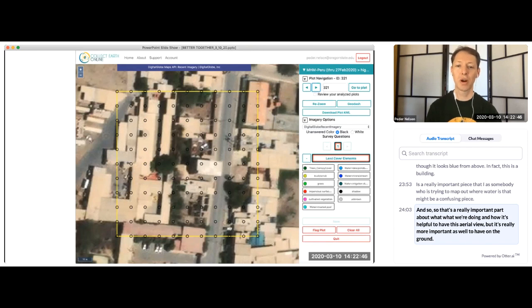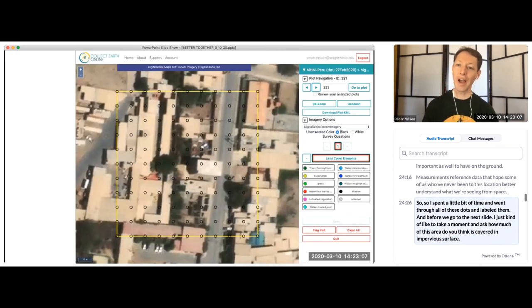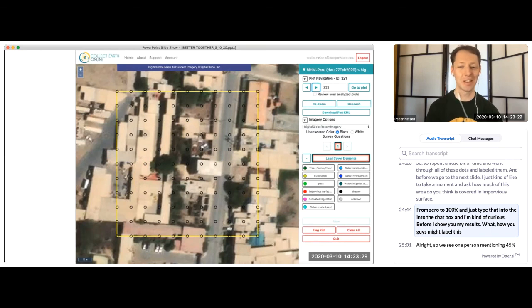And so that's a really important part about what we're doing, and how it's helpful to have this aerial view, but it's really more important as well to have on the ground measurements, reference data that help some of us who've never been to this location better understand what we're seeing from space. So I spent a little bit of time and went through all of these dots and labeled them. And before we go to the next slide, I'd just kind of like to take a moment and ask, how much of this area do you think is covered in impervious surface? From 0 to 100%. And just type that into the chat box. And I'm kind of curious, before I show you my results, how you guys might label this.